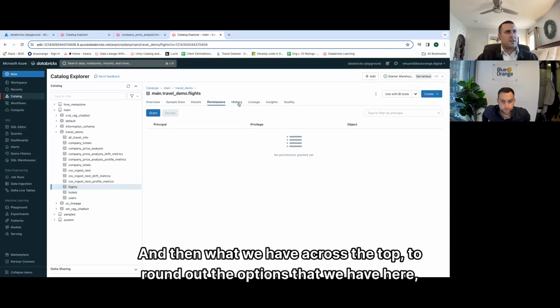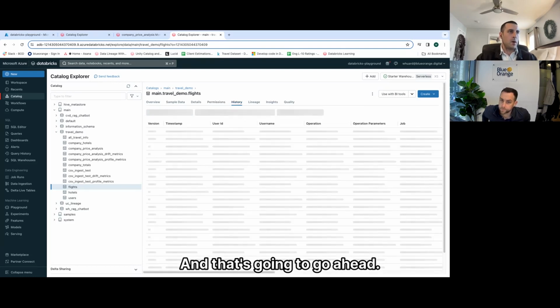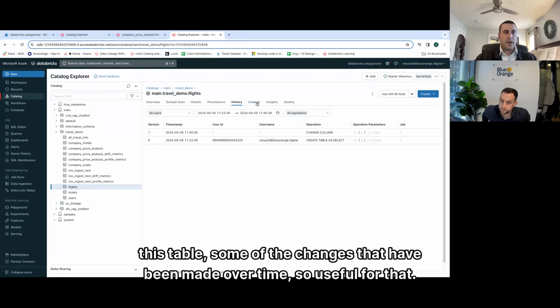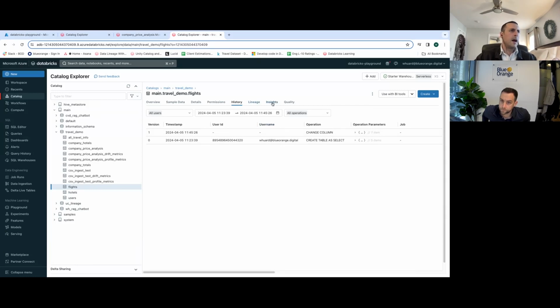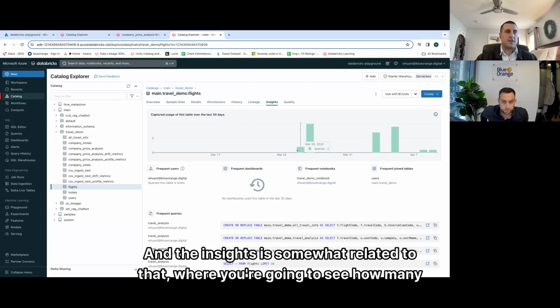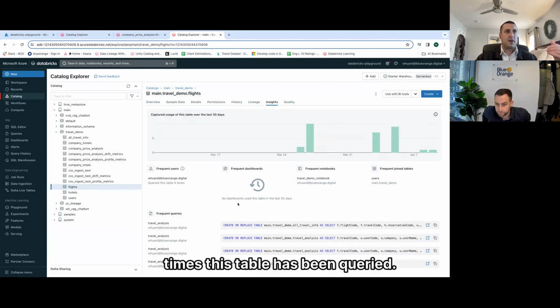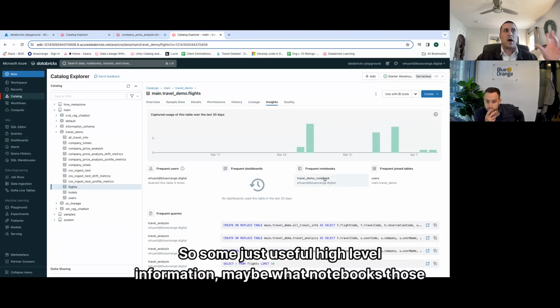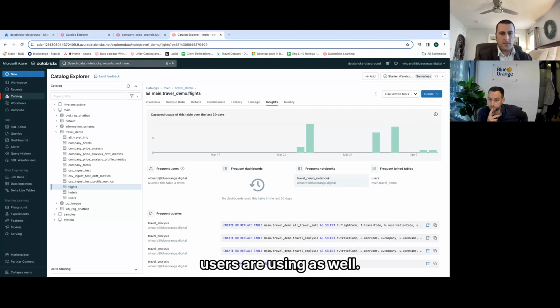And then what we have across the top to round out the options that we have here, we've got history, and once that loads up here, you'll get to see the different versions that are within this table, some of the changes that have been made over time. So useful for that. And I'll jump to the lineage piece here in just a second. And the insights is somewhat related to that, where you're going to see how many times this table has been queried, maybe what are some of those frequent queries, the number of users who are hitting that table. So some just useful high level information, maybe what notebooks those users are using as well. It's great.